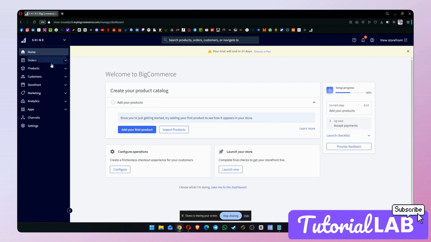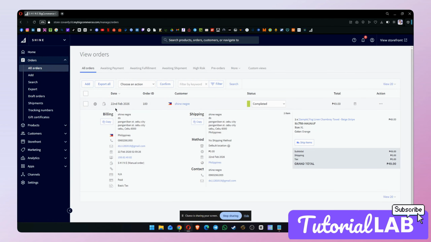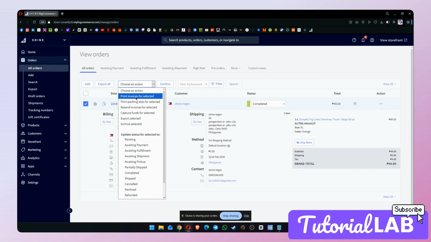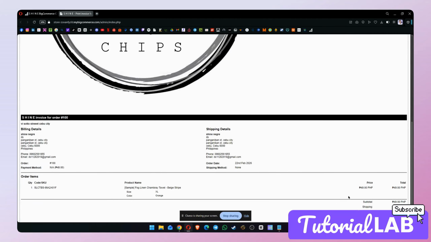Once we are in Bigcommerce, we click this order. When we see our order, we need to check the order. There is an option called Print Invoices. For example, this is the invoice template.